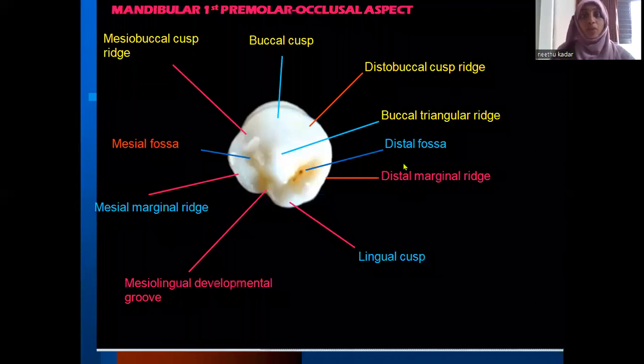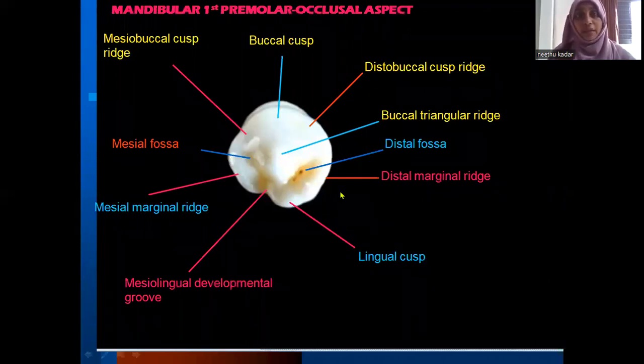This image shows the occlusal surface of the mandibular first premolar. You can see more of the buccal surface because the crown converges lingually. You can appreciate the buccal cusp, which takes the major bulk of the crown from this aspect, especially the middle buccal lobe, and the mesiobuccal cusp ridge and distobuccal cusp ridge. You can appreciate the concavity of the mesiobuccal cusp ridge and these two marginal ridges, the mesial marginal ridge and the distal marginal ridge.